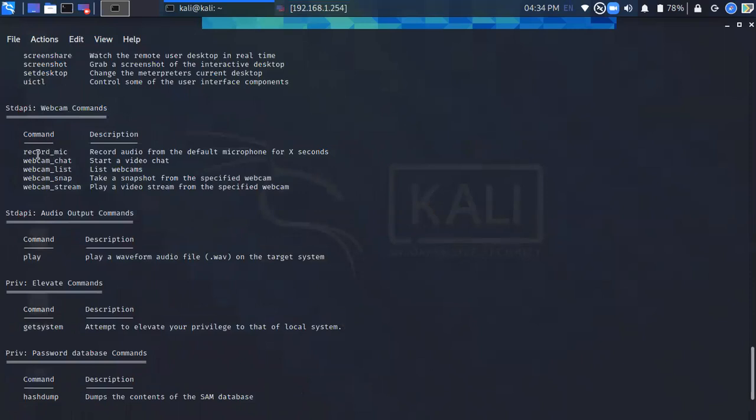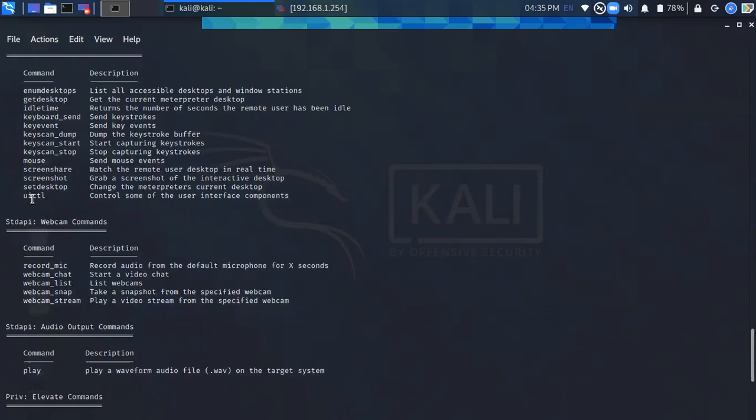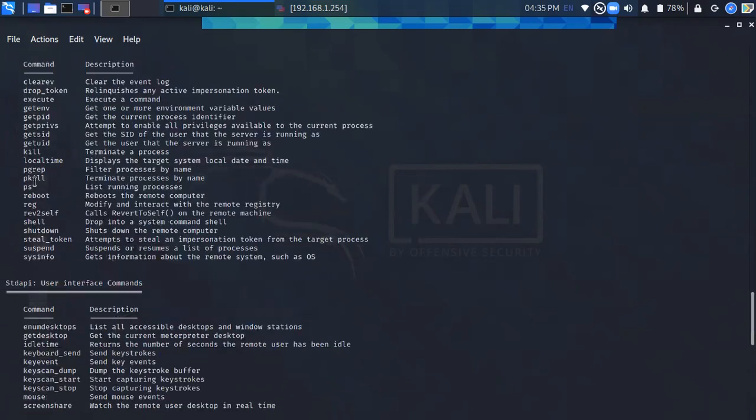If your target is a laptop, you can record the mic, or you can do various things like screen share. You can take a screenshot. You can disable and enable the keyboard with this command uictl, which is already covered in our previous videos. You can take shell access and make a folder. You can reboot a PC. So in this video, I am going to run this command, ps.